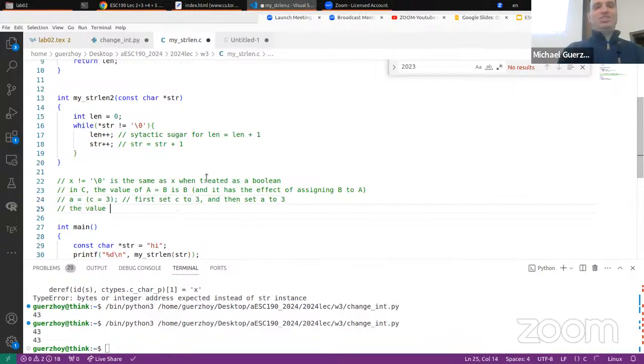Third, the value of A++ is 8, and it has the effect of increasing A by 1, incrementing. So if you know about the programming language C++, that's why. C++ is not just C; it's actually making C be equal to C+1.